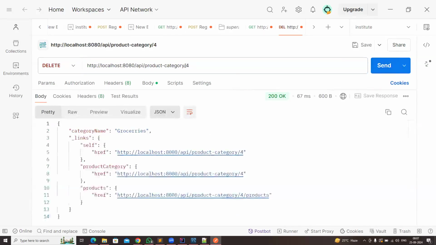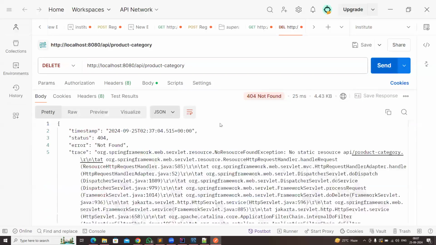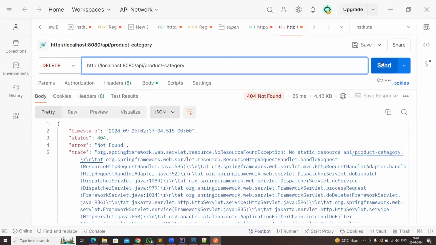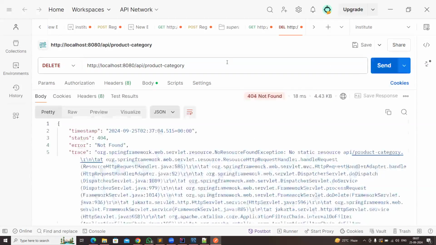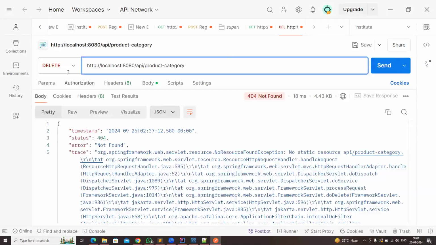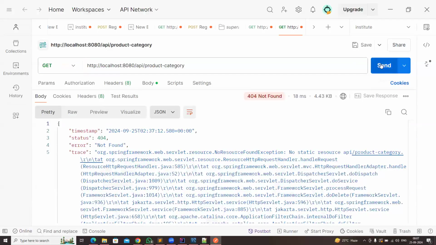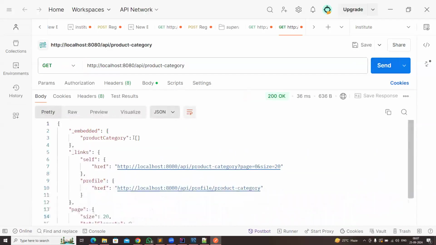All the categories are deleted. Now try to retrieve the categories. It's empty, there is no data available. It gives a no resource found exception, because whatever you are trying to access, there is no data available in that. So, sorry, the GET request, product category GET request. Now the product category array we are getting is empty.